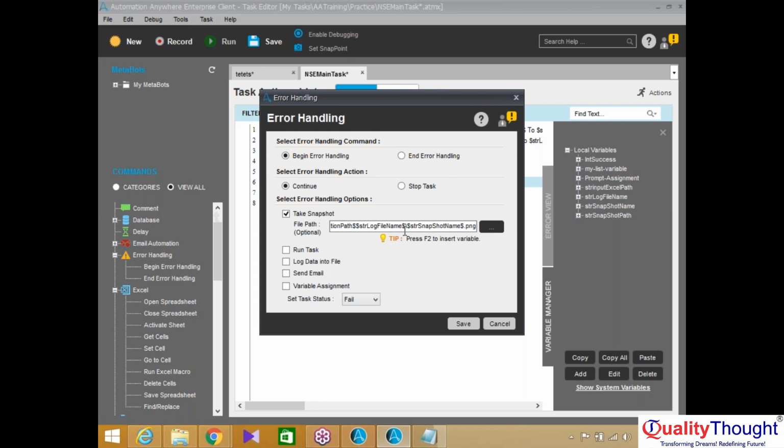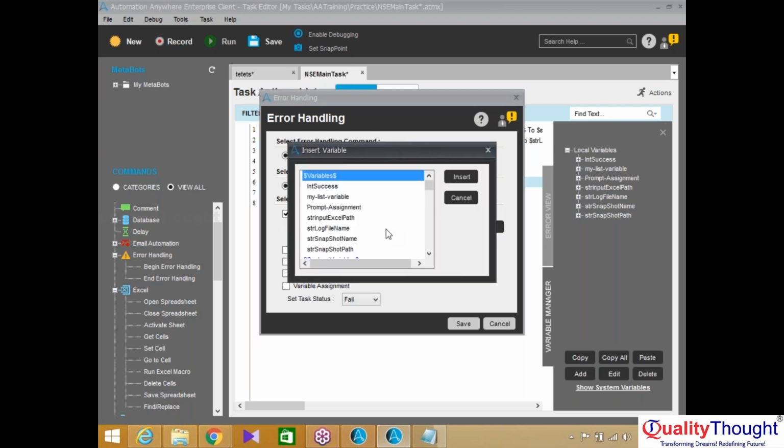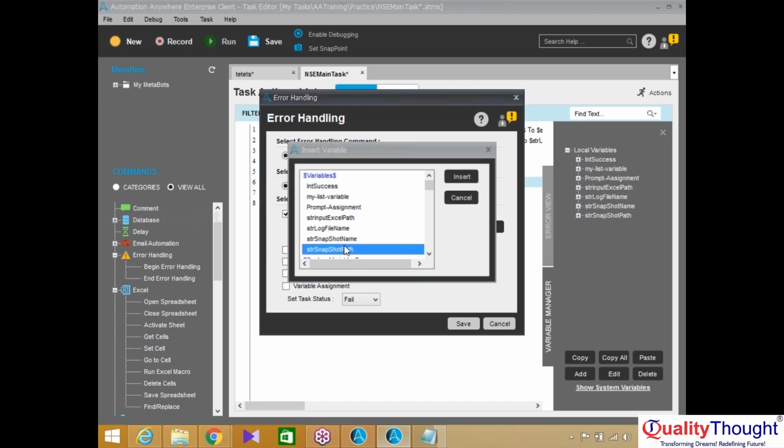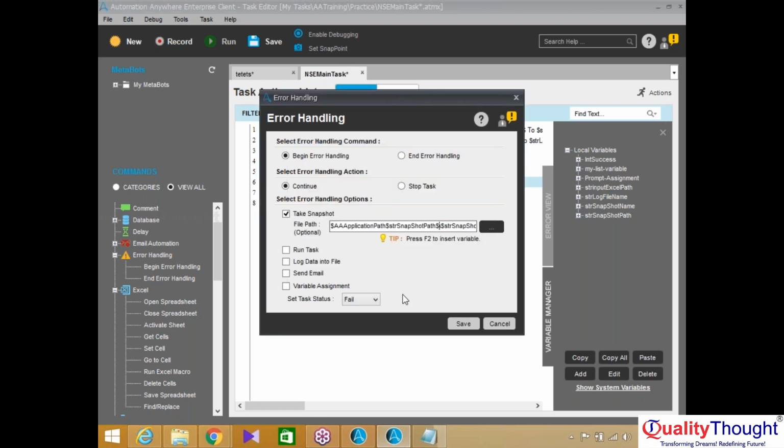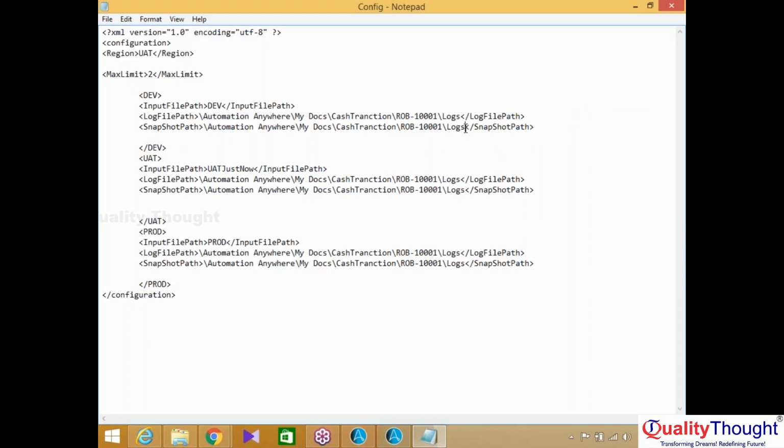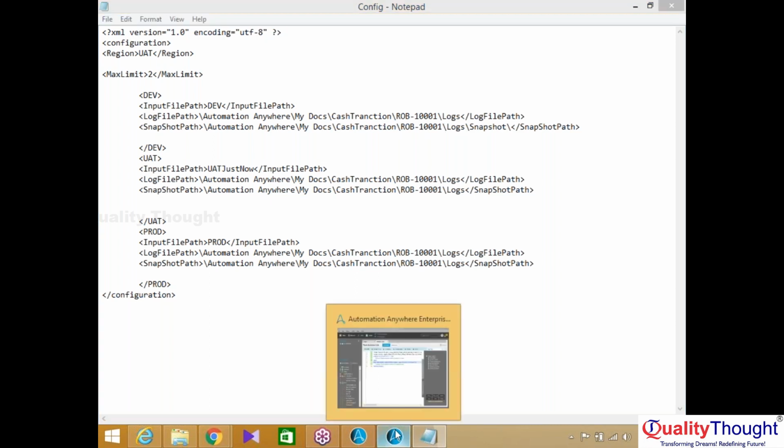Sorry. AI application path, AI application path is not required now. F2 snapshot path. This is how it is going to be. If you want to remove the slash, follow the same structure again. To eliminate confusion, I will place one slash, snapshot, and slash. Okay, so here it is going to create all our snapshots.